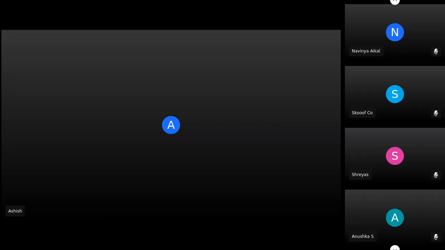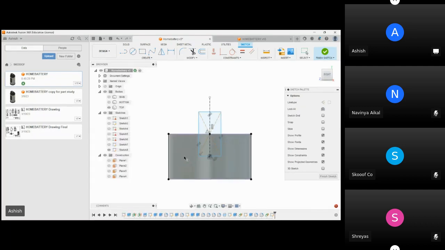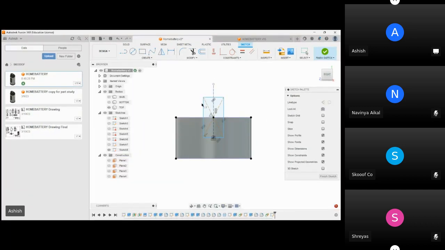Am I audible to you guys? So I will share. Yes, thank you, Shreyas. So I have shared the screen. Thank you, Anushka. So I hope everyone has done till now.